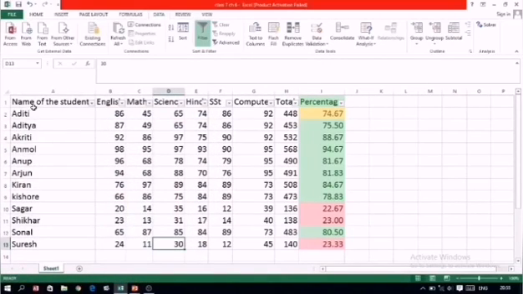Take this example. Here I have entered the marks of different students in different subjects. Now, for any reason, if you want to see the record of a particular child, or you want to see the marks according to certain marks, then you have to apply a filter. Here I want to see the records of the students who got marks 92 in computer. So how do I have to set the filter?